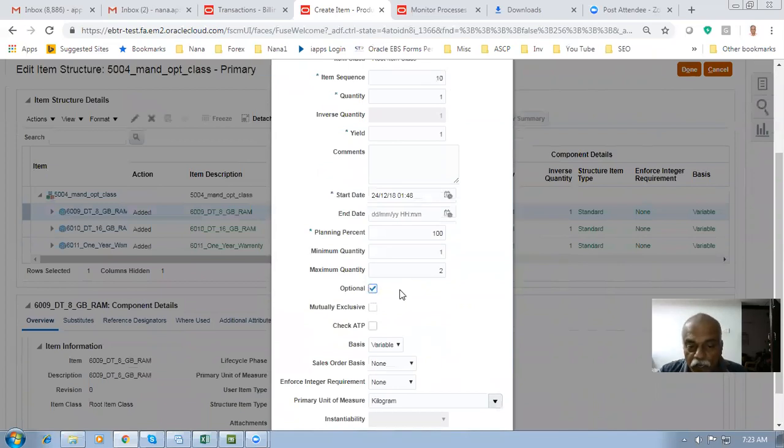This is a standard item. When you put a tick mark, it means it has now become a competing option structure, and ME is not possible at all. ME will be grayed out for both standard items as well as model items. Please take note of it now, fine.